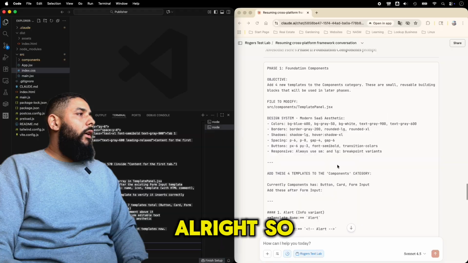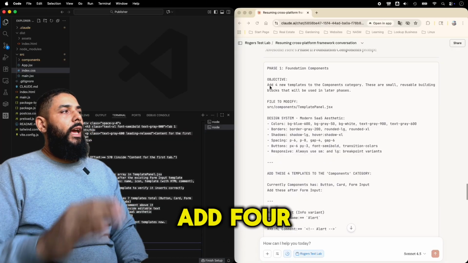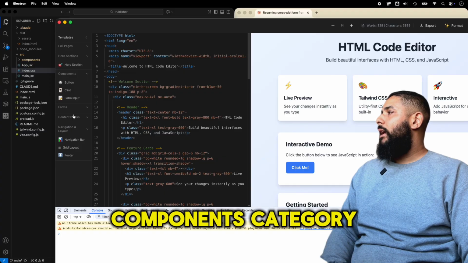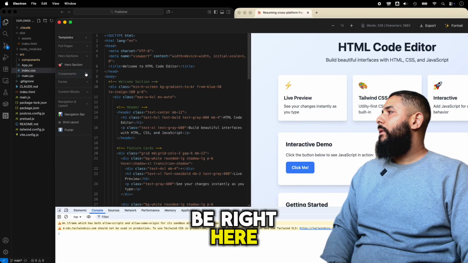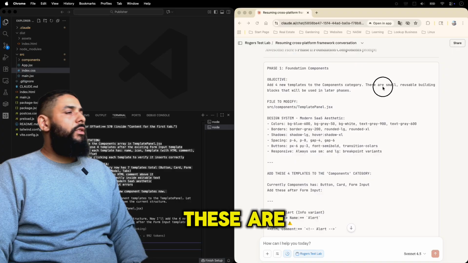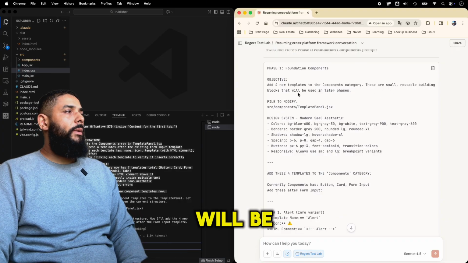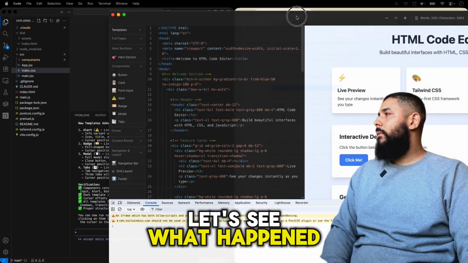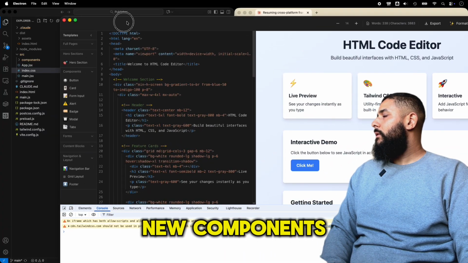All right, so the objective of this phase is gonna be to add 4 new templates to the components category. Components category is gonna be right here. So we currently have button, card, and form input. These are gonna be small reusable building blocks that will be used in the later phases. Holy smokes, it's already done. Let's see what happened. So we have 4 new components.